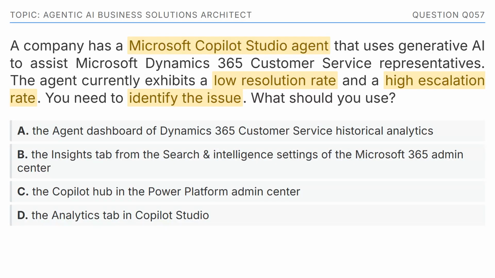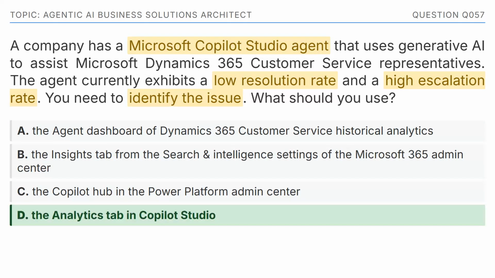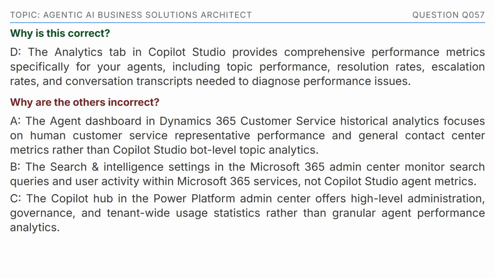To arrive at the correct answer, we focus on the keywords Microsoft Copilot Studio Agent, low resolution rate, high escalation rate, identify the issue. The correct answer is option D, the Analytics tab in Copilot Studio. Why is this correct? D.